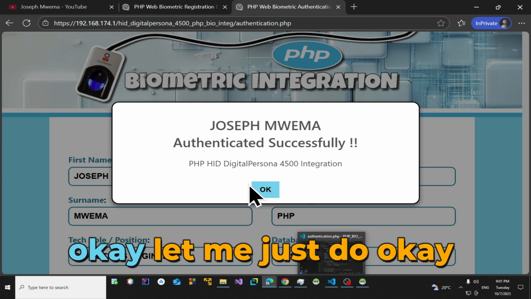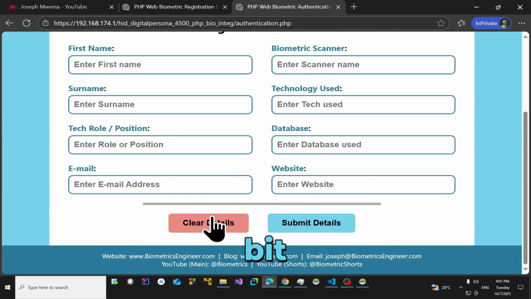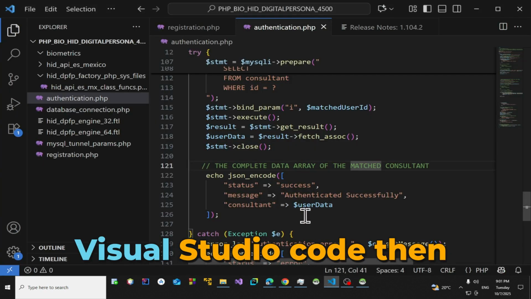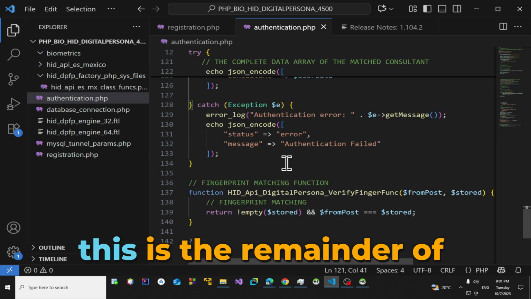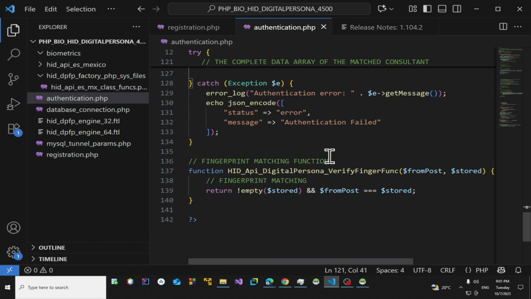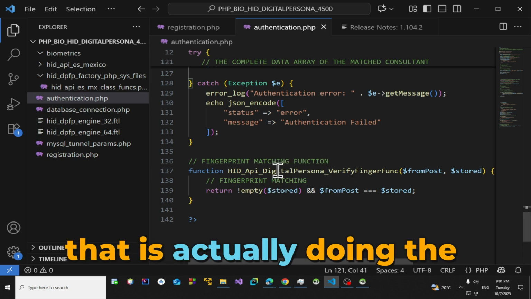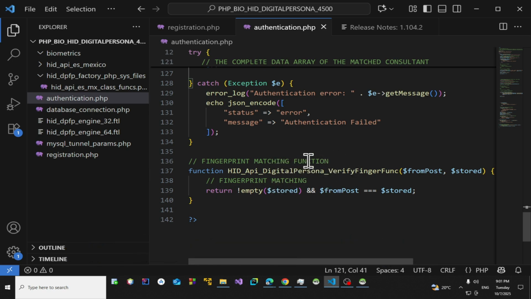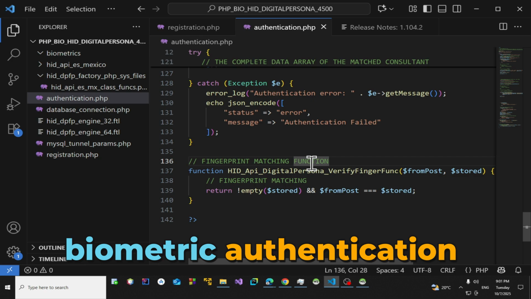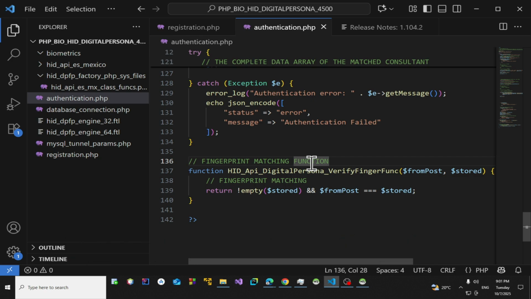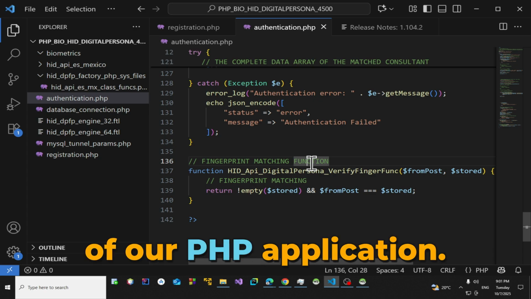Then for the remainder, let me just click okay here and clear this bit. And we go back to our Visual Studio Code. Then this is the remainder of the code. And this is the function that is actually doing the matching of the fingerprints that are presented from the Web Biometric Authentication web page of our PHP application.